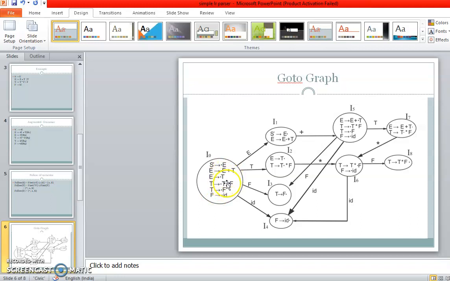Now, since I have dot T, hence all the productions of T also need to be included. As a result, I have written T tends to dot T into F, T tends to dot F, and since there is dot F, we need to include the transitions of F. Hence, we have written F tends to dot ID. Now, I have 4 ways out. It's E, T, F, and ID.